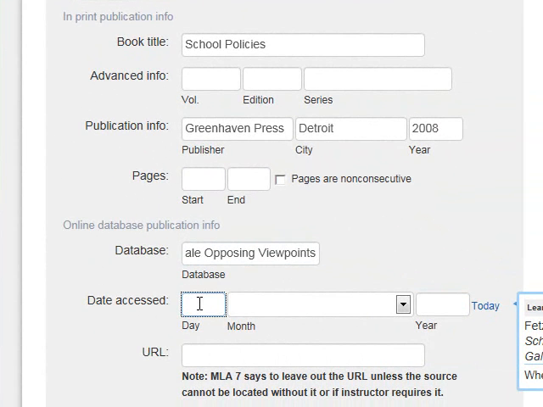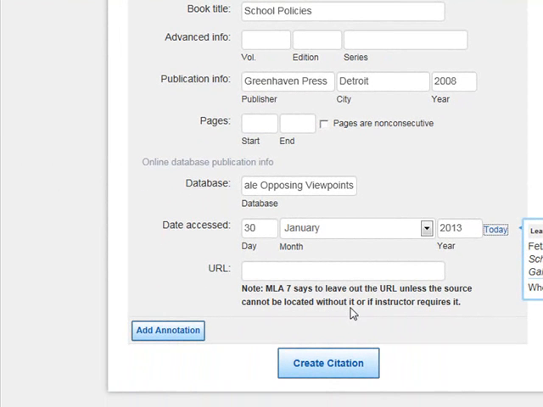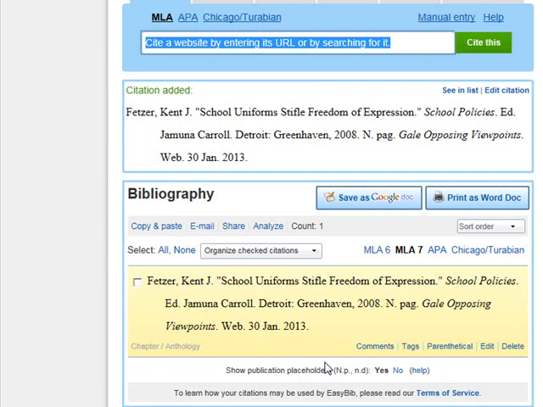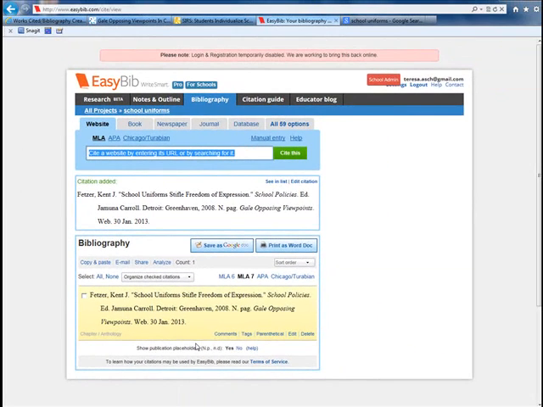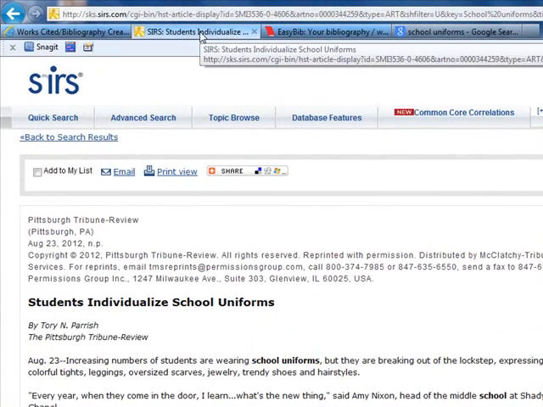Date of access. Just going to put today in. And it asks me for the URL, but down here it says the MLA 7 says to leave it out unless the source cannot be located without it or if the instructor requires it. So if your teacher does not require it, I'm just going to leave it right there and hit create citation. Once you hit create citation, that citation is saved for you under your username and password, so you can log out and come back to it and it will still be there. So that one is finished. I can X out of that one.